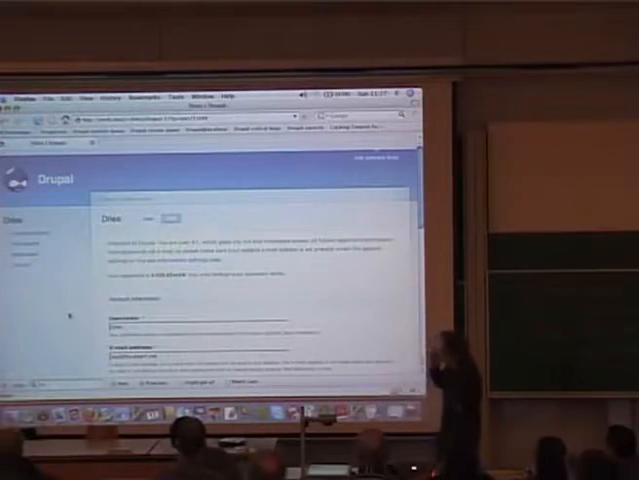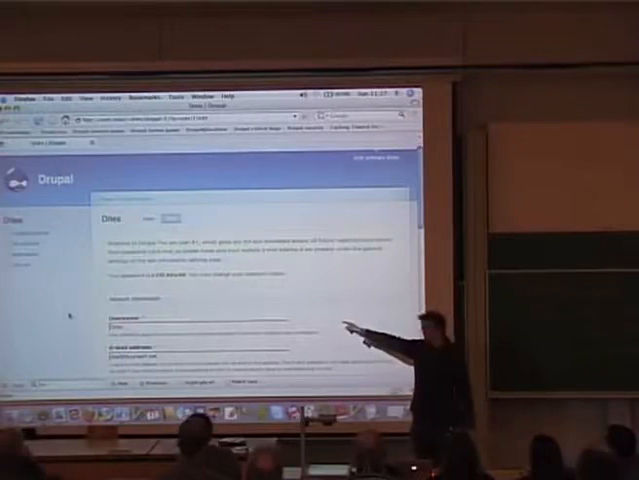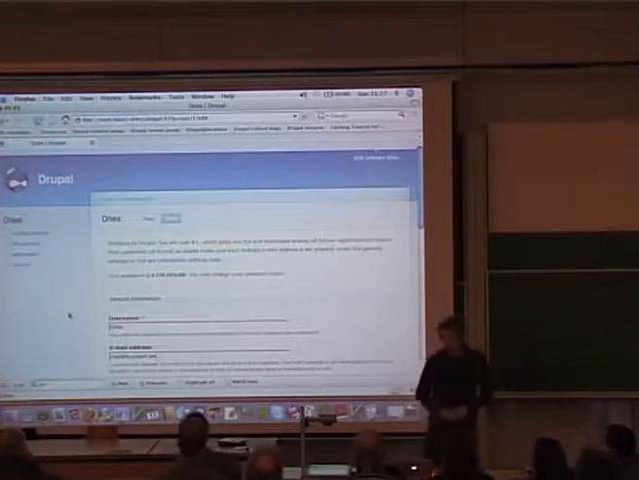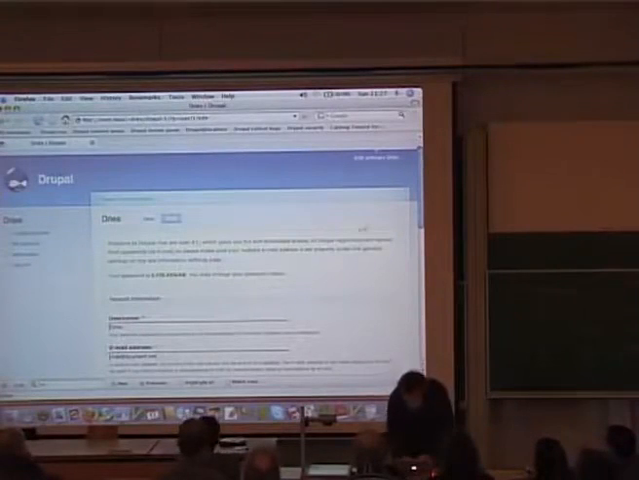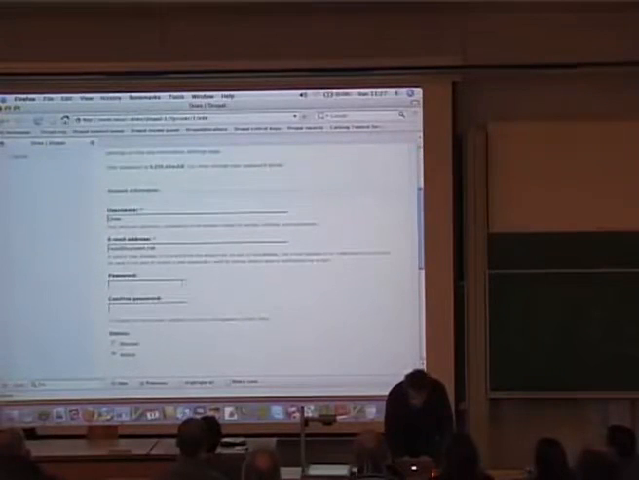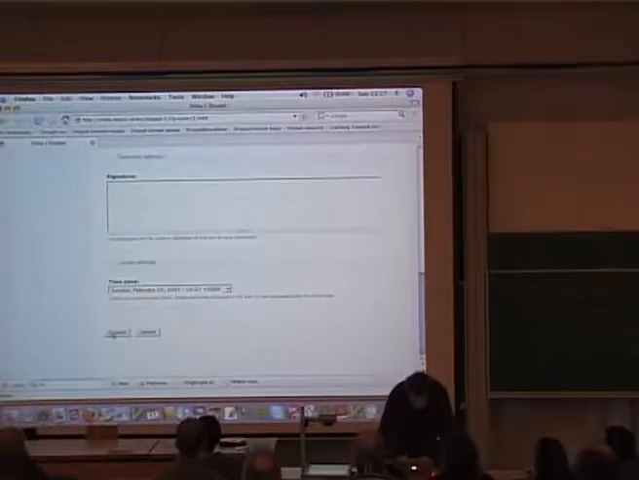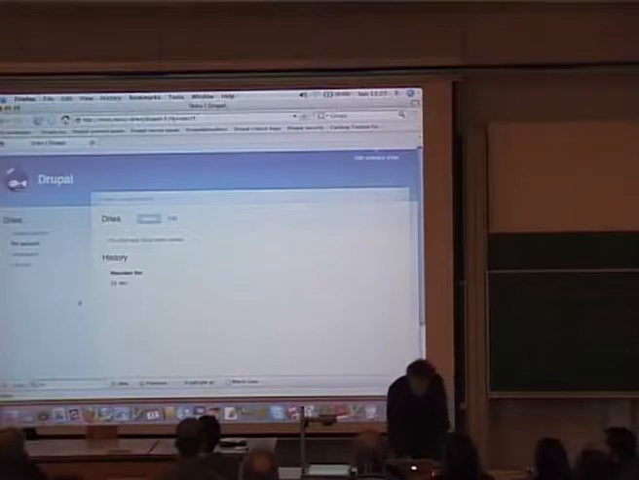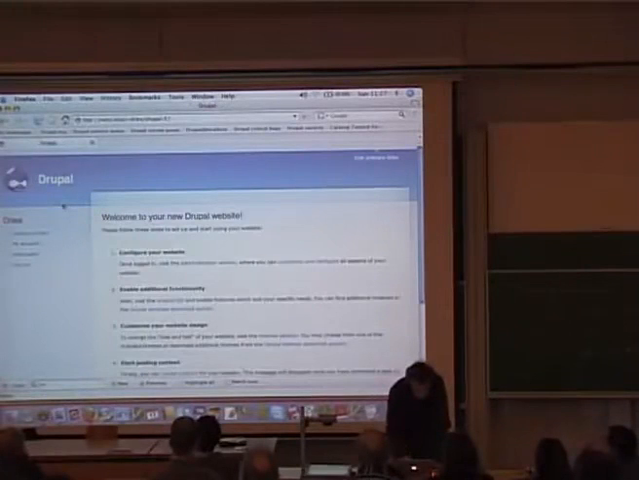So that's been taken care of. Because you are user 1, you're already given your password on the screen. But for all other users, the password will be emailed. So I'll change the password just to be sure. So now I just changed the password. Then you can go back to the main page and read the other instructions. But essentially, now I'm logged in.